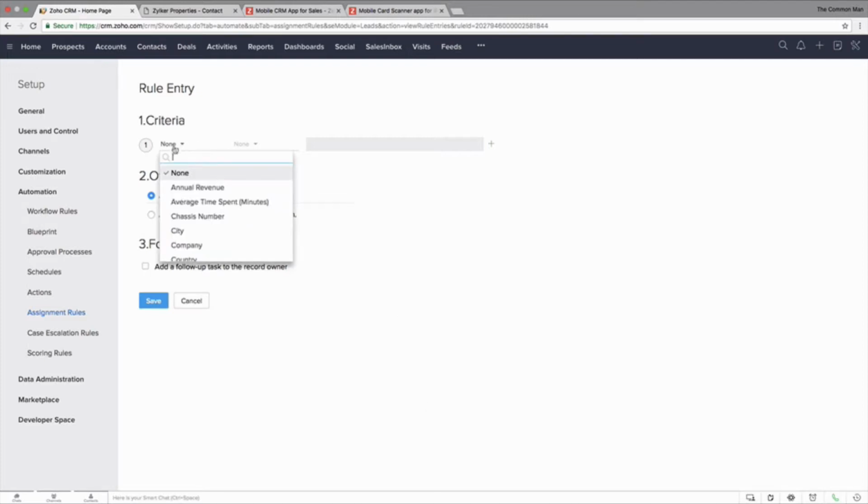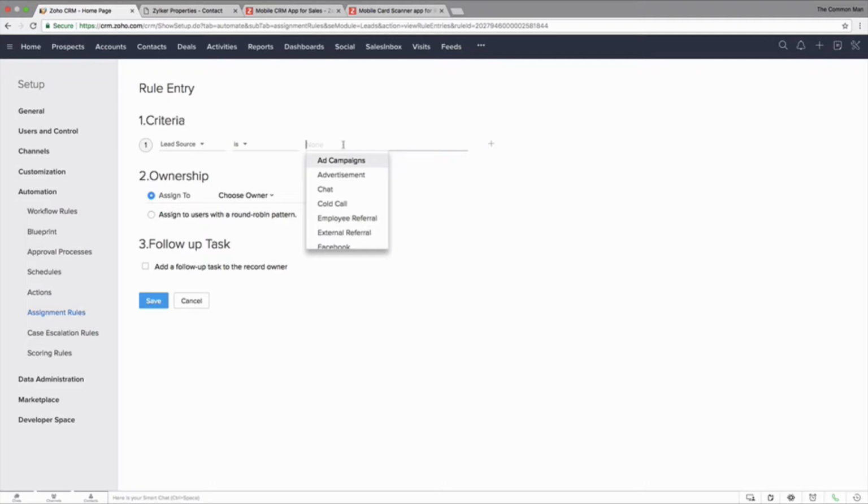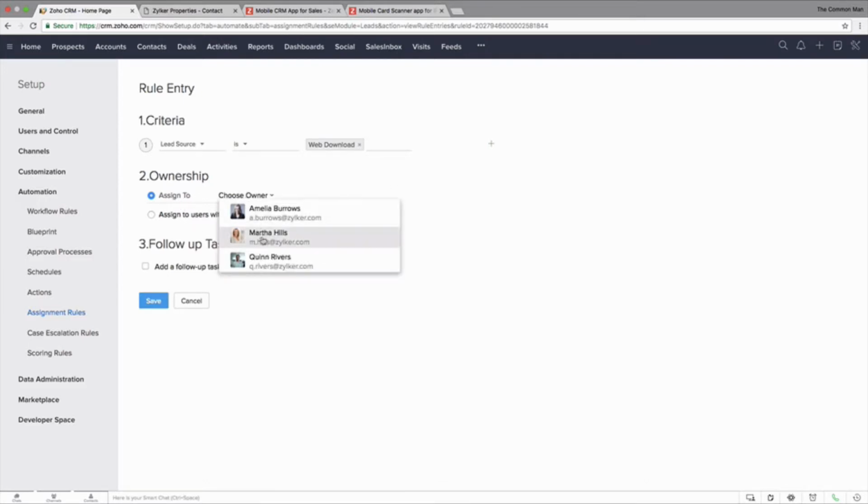All you need to do is go ahead and select a field. Again, both predefined and customized fields will be listed right here, and you can select any field at all to reroute the incoming leads to a specific individual. So in my case, I'm going to take lead source, and I'm going to say lead source is website or web research or web download. Let's go for web download. And I am going to tell the system every time a lead comes in from my website, go ahead and assign it to Martha Hills.